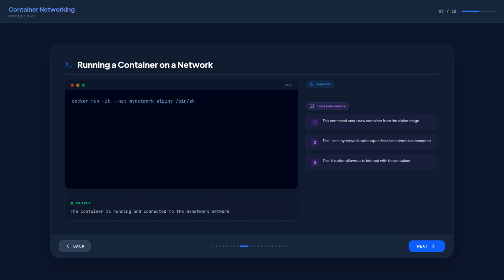Now let's run a container on the MindWork network. This command runs a new container from the Alpine image and specifies the MindWork network to connect to. The -it option allows us to interact with the container. The output of this command is the creation of a new container that is running and connected to the MindWork network.